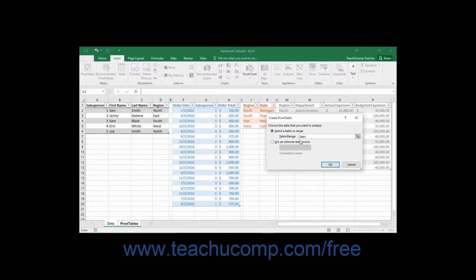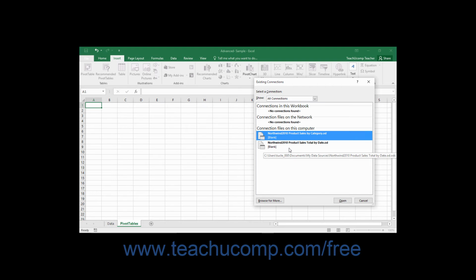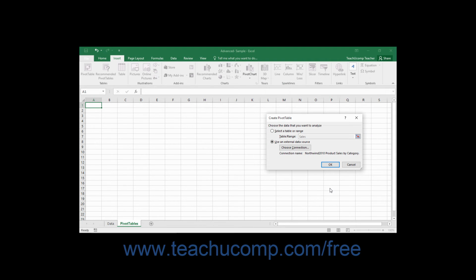If you select the Use an External Data Source option button, then click the Choose Connection button to open the Existing Connections dialog box. Within the Existing Connections dialog box, you will see any connections available. You can use the Show drop-down at the top of the dialog box to select the All Connections choice if needed. That will then display all data connections within your workbook, computer, and network within 3 separate sections within this dialog box. Select the data connection that you would like to use for your pivot table from the connections shown within this dialog box, and then click the Open button to return to the Choose Data Source dialog box.